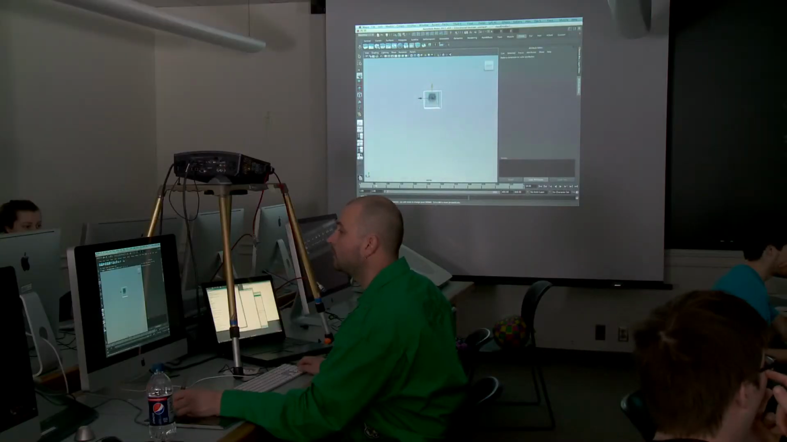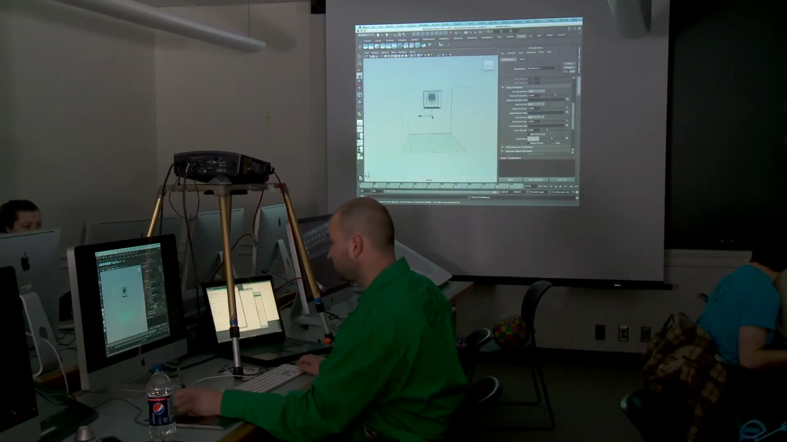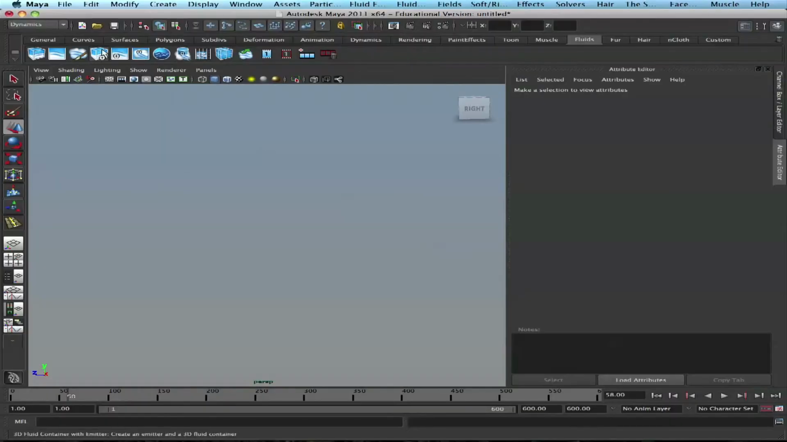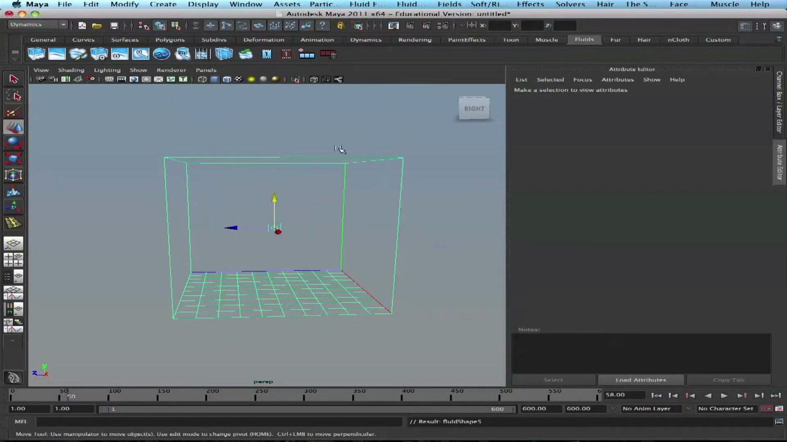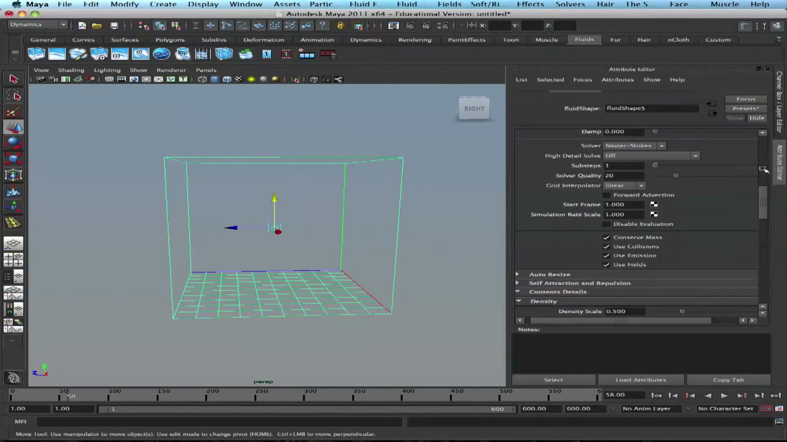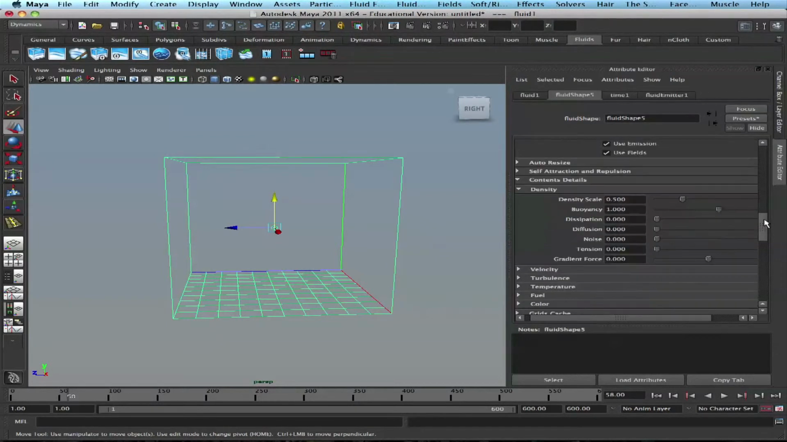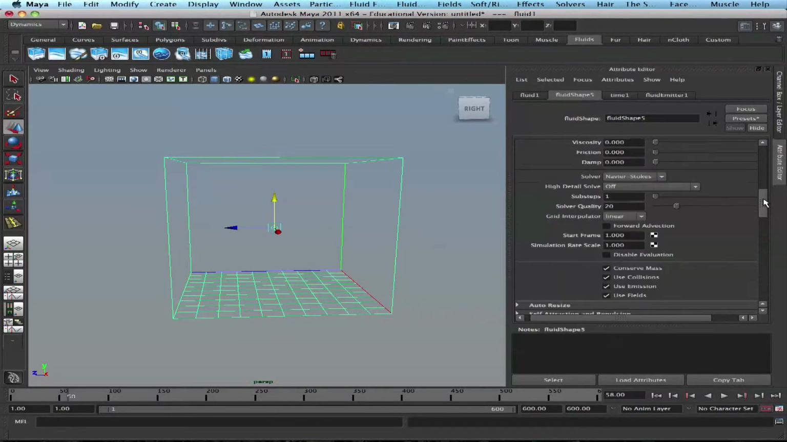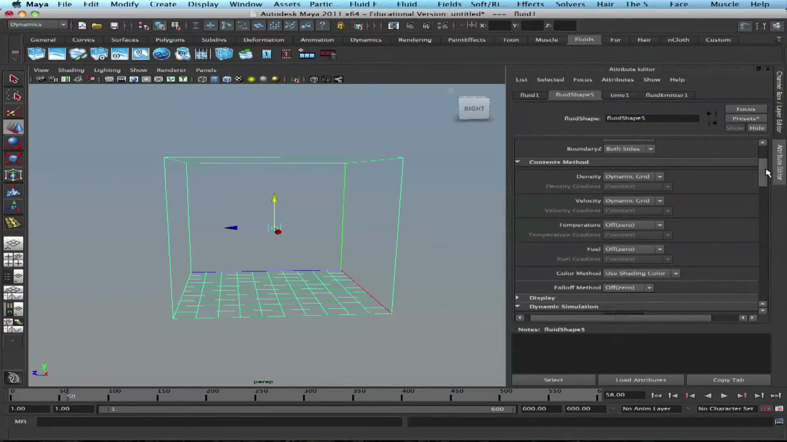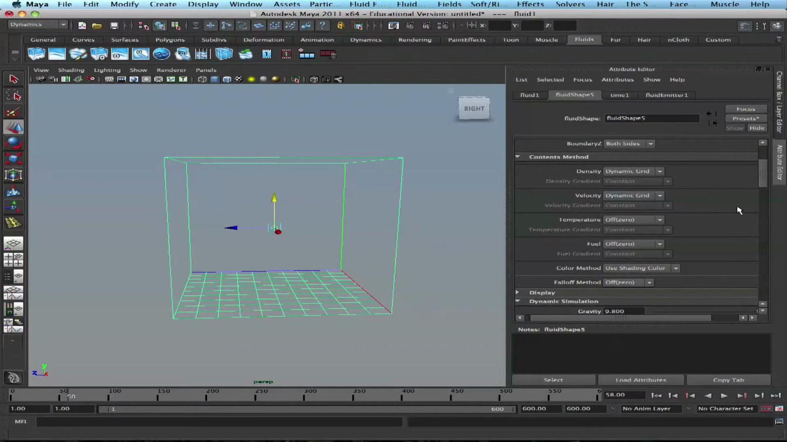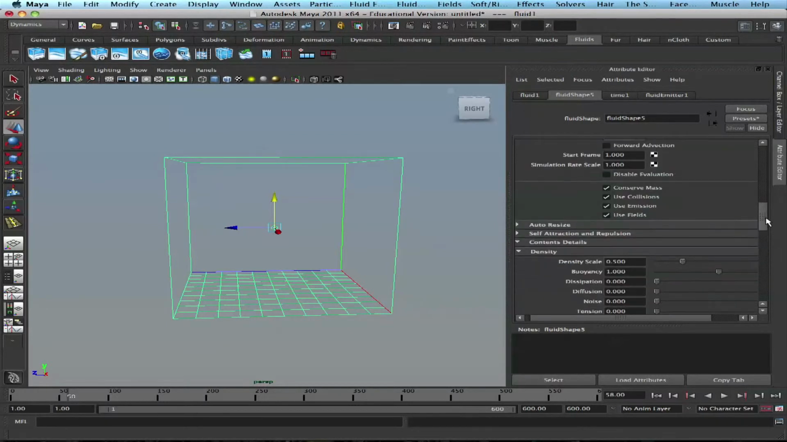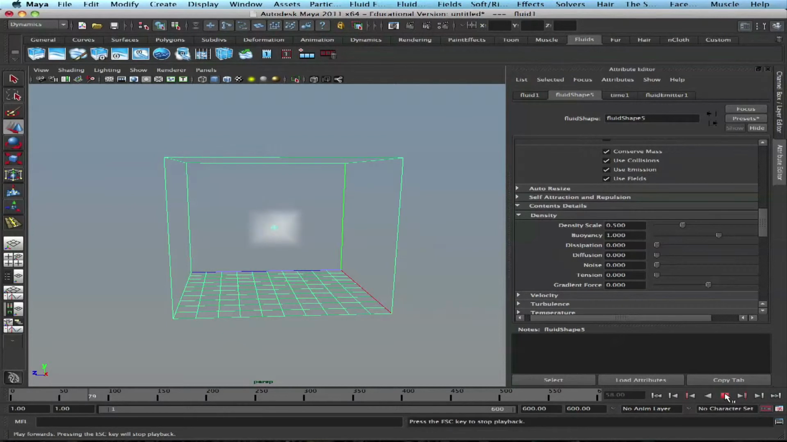Just make a new one. Something wrong here. Okay. Select that one. Density. Okay, now I have buoyancy. All right, so dynamic velocity was off. Sorry about that. So it floats up. Let's kick it a bit more.